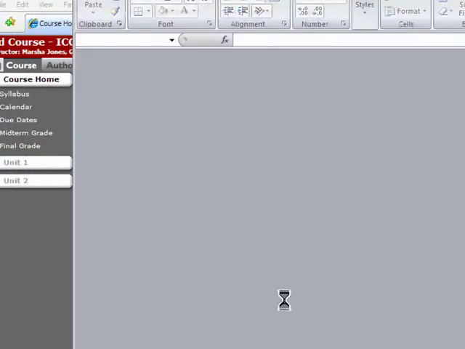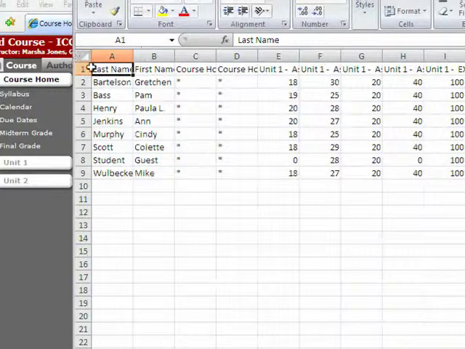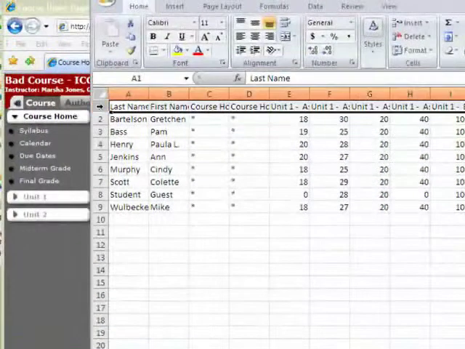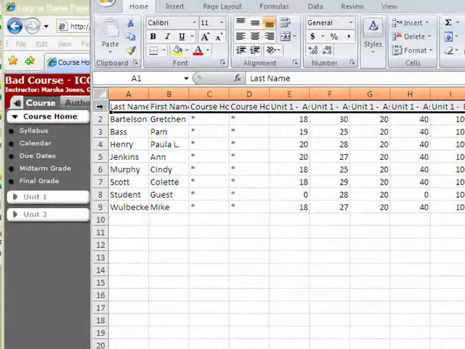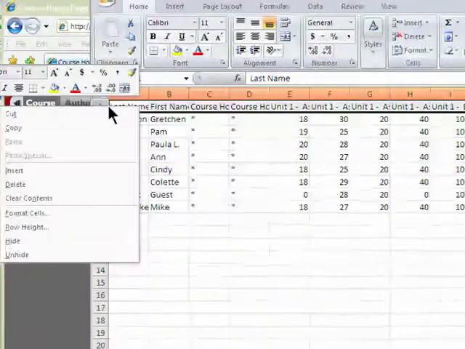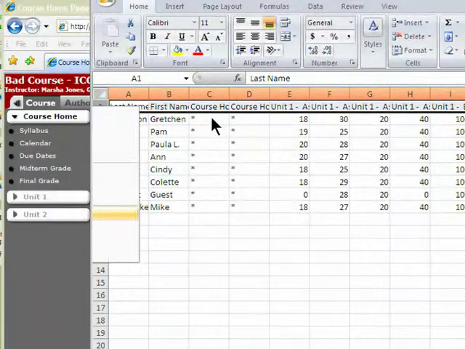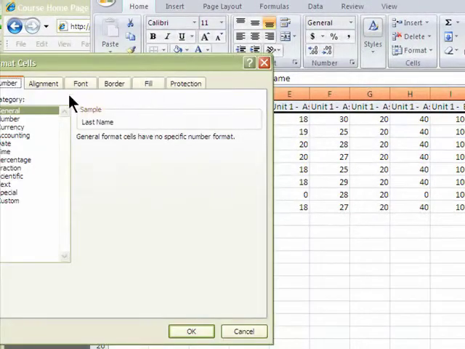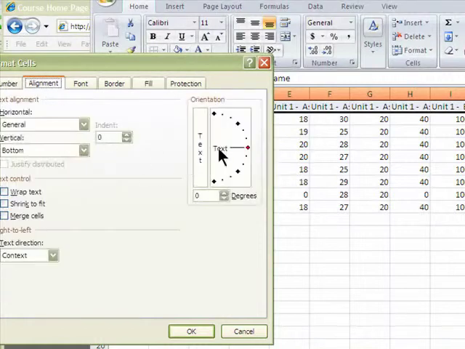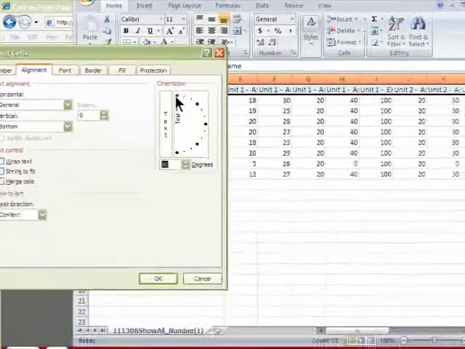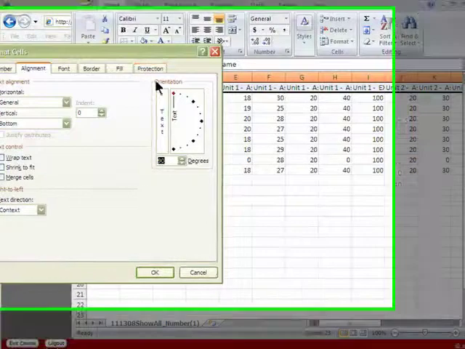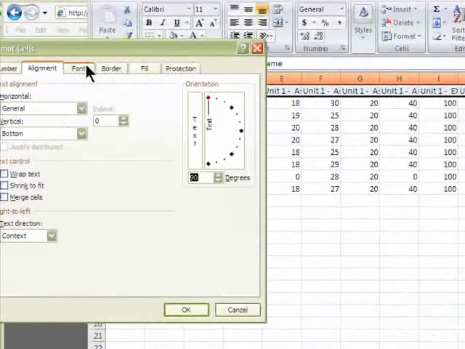And then just to make this a little more user-friendly, the first thing we want to do is to click on this first row so it's all highlighted. And then we're going to right-click and format these cells. And we're going to click the alignment because we want to read what all those assignments were. So if we click it to vertical, now that's going to read so that we can see everything that was in that. So I'm going to hit OK.